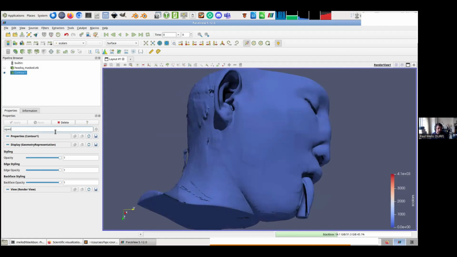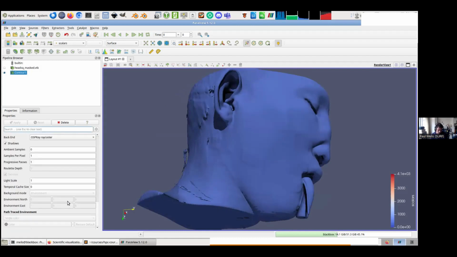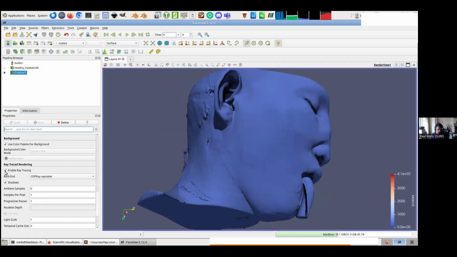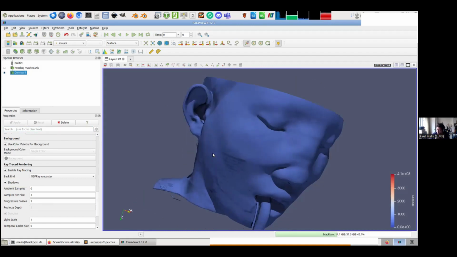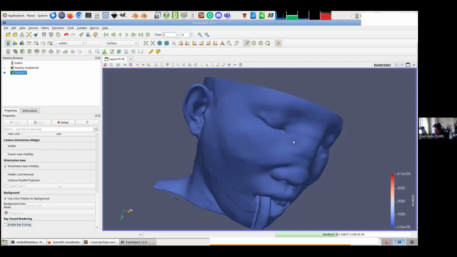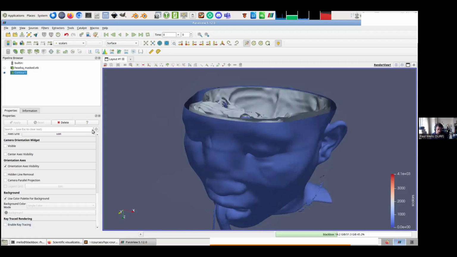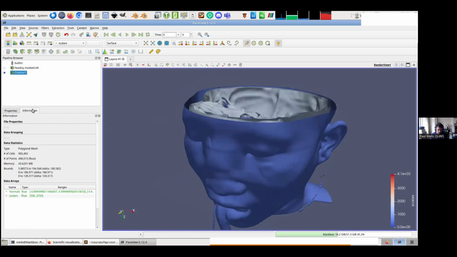So one thing to notice: as soon as you enable ray tracing here, this is enabled for all objects in the scene. Even though you set it on a particular filter, it actually enables it on all. Which means that one object will shadow another object or another filter output. Okay, so this is for polygonal data, so for surfaces, polygonal mesh.